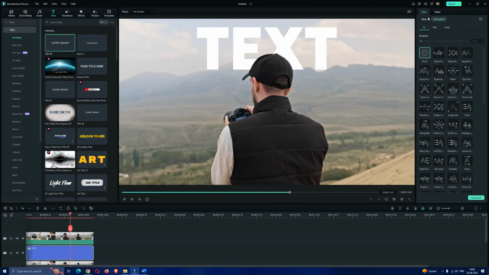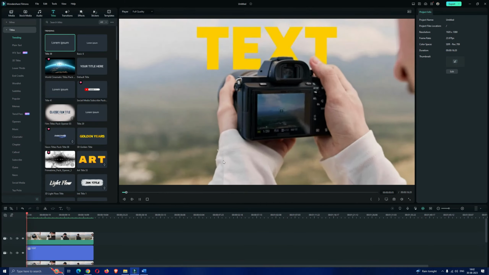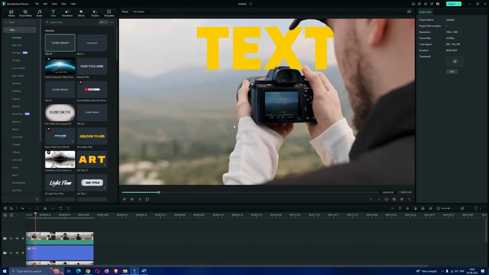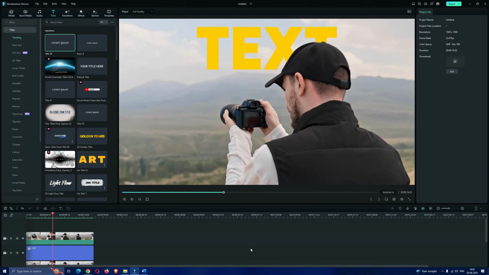An important thing to note is that this feature of smart cutout is only available in the recent versions of Wondershare Filmora. So if you have an older version of Filmora, you may want to update the application so that you can use this cool feature.